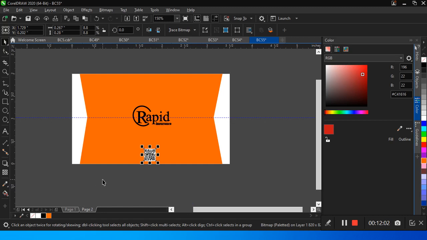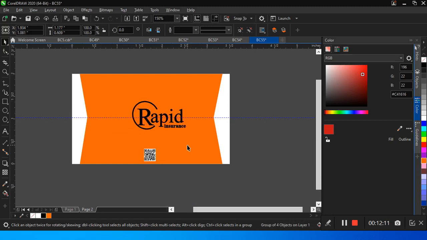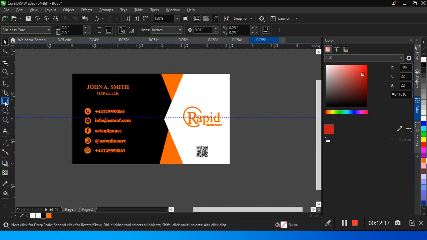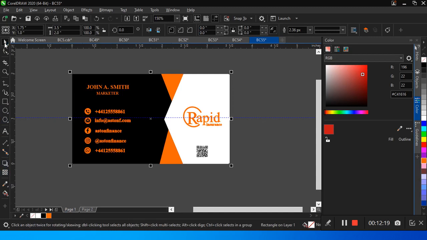So we are done. We have to go and export it. We have to increase the size of the logo a little bit, because that's the only content on the file. And we double click on the rectangle, press P and then get rid of the outline. Then Ctrl E to export it.